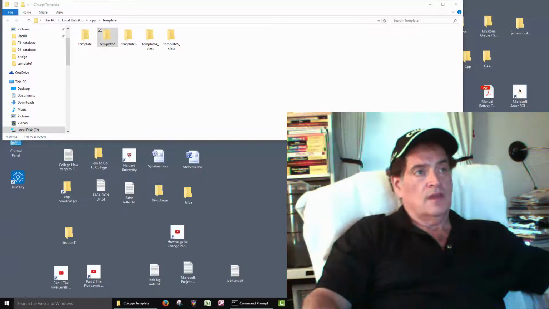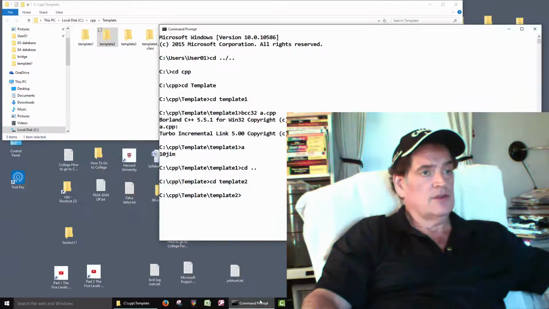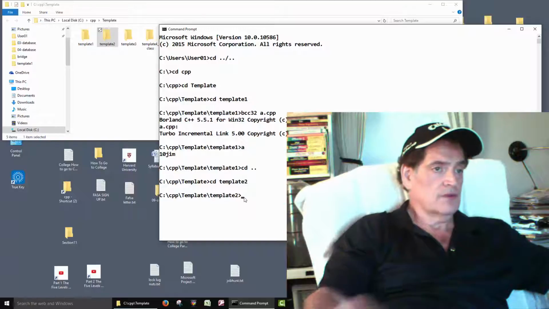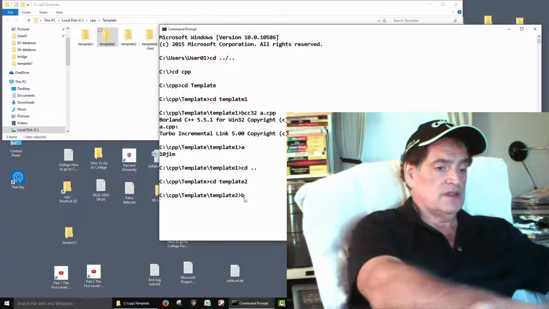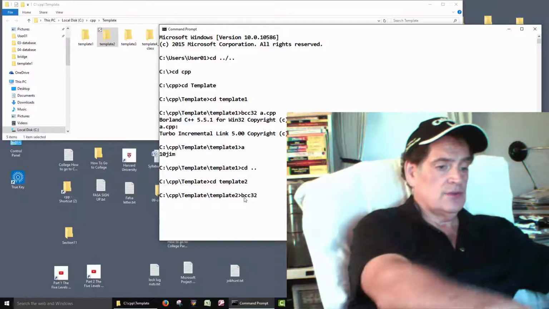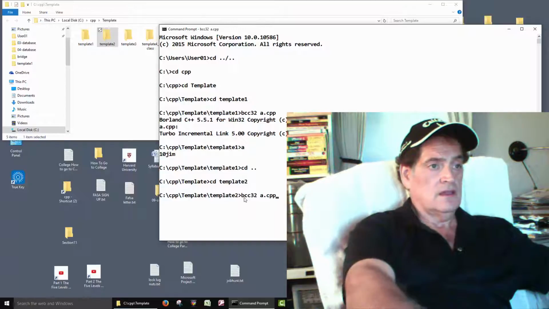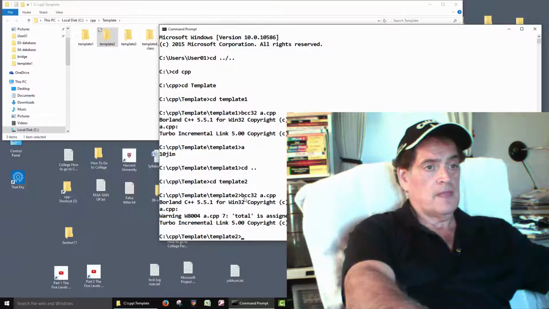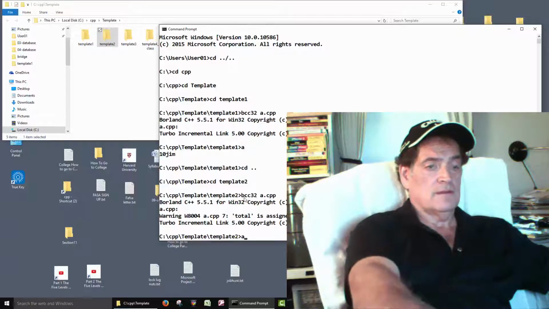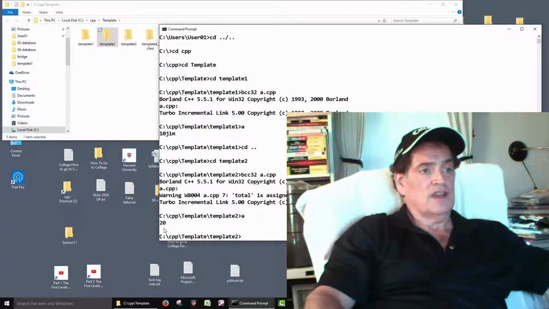Hi all. Okay, so we're going to do template 2 now. Let's go ahead and compile it and run it, and then we'll talk about the code. I'm already in the function 2 folder, and we'll go BCC32 on A. We'll compile it, and then we'll run it. So it just prints out a 20.